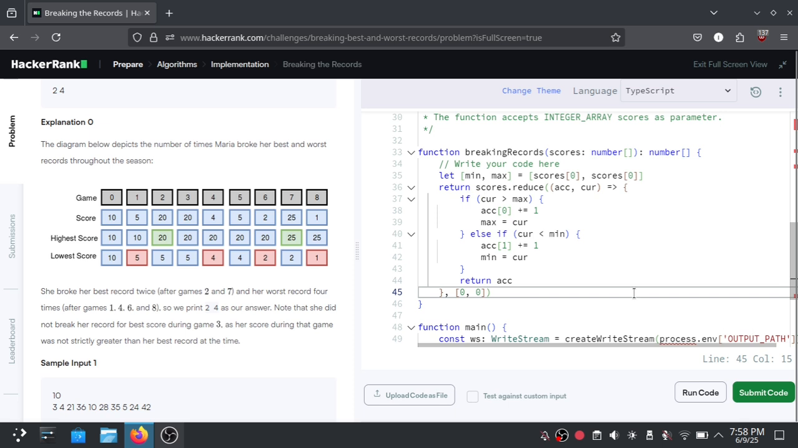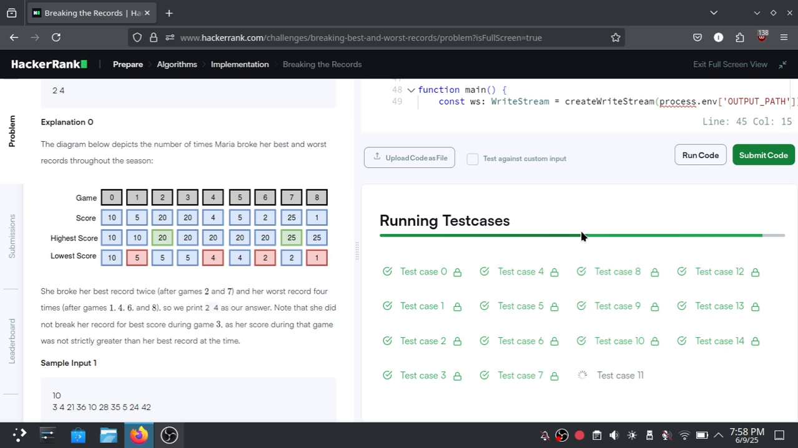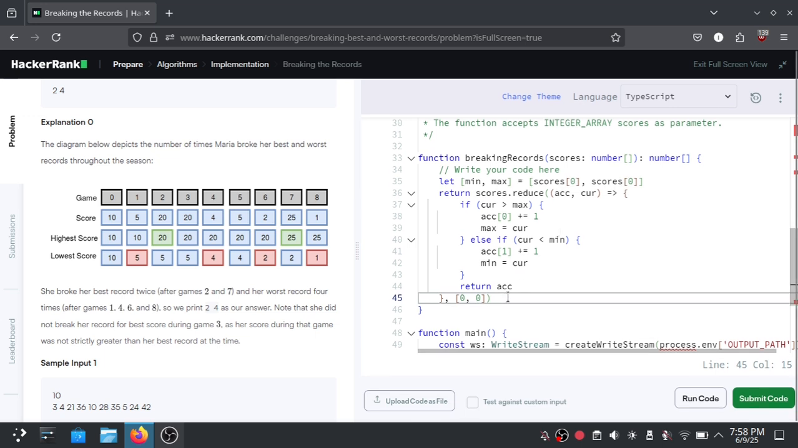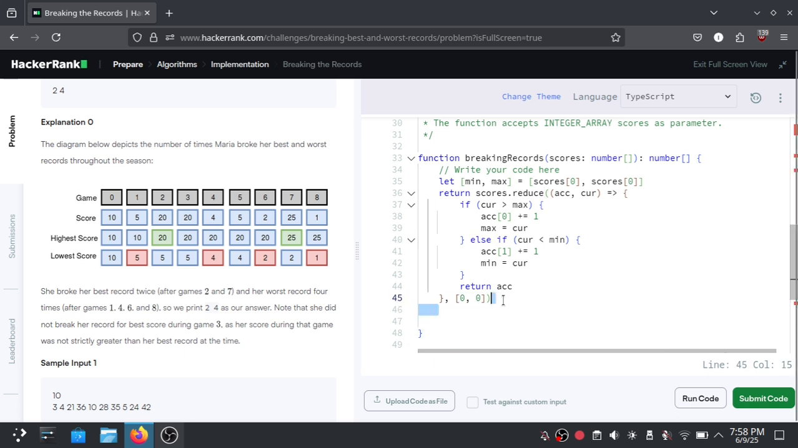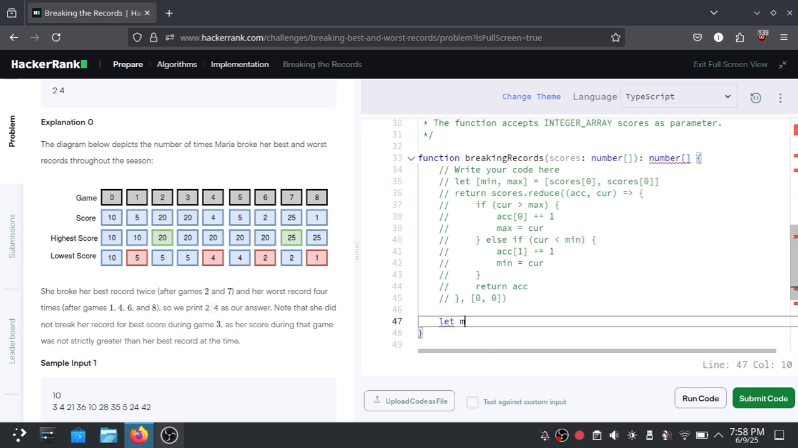Okay, let's submit this to see if all test cases are correctly implemented. Okay, so for the second approach, we are going to use a more verbose approach, which is declaring it one by one, just like the first approach, using let minimum and then scores 0, just the same as the above, and maximum also, just like the above one, scores 0.